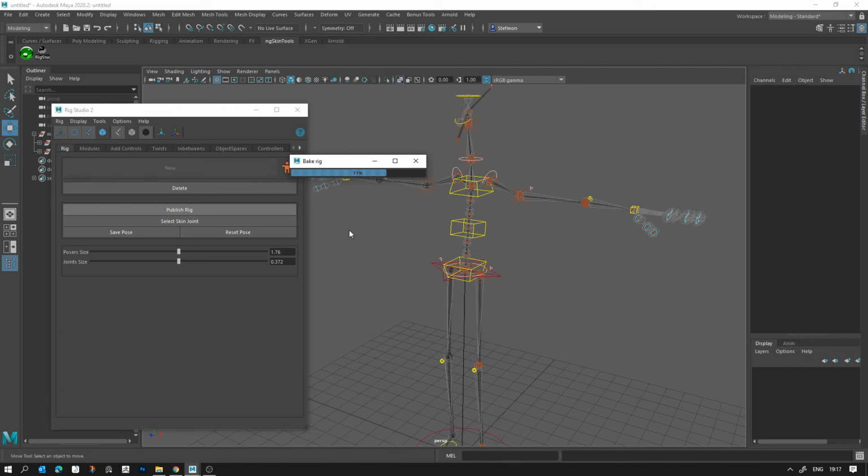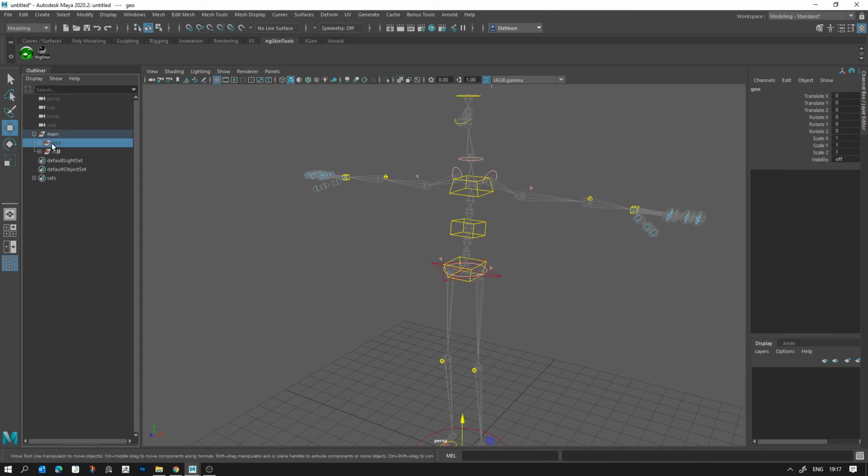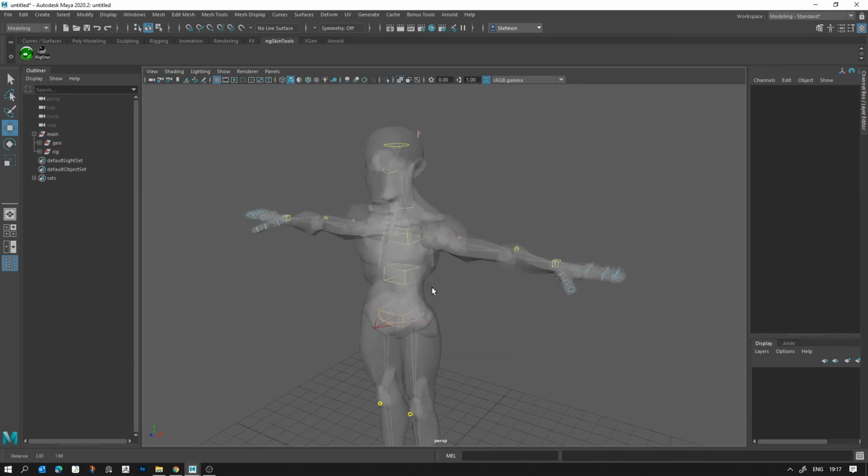But when you publish the rig, essentially it gets rid of all the garbage. It gets rid of the posers. It gets rid of all the stuff, making it safer to animate. So now I can't go back and change stuff. I can't look at the modules. There are no more posers. It's just the geometry and the rig.